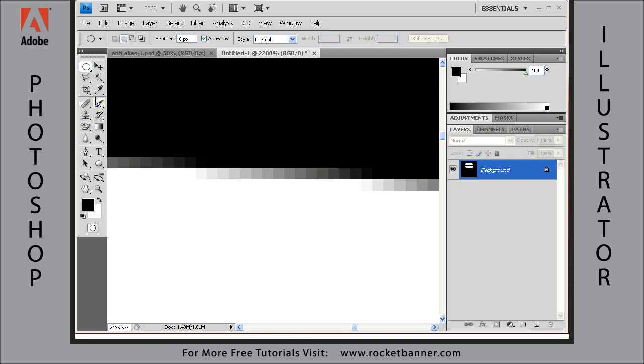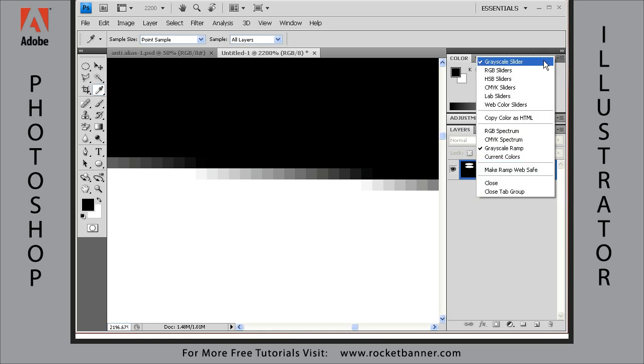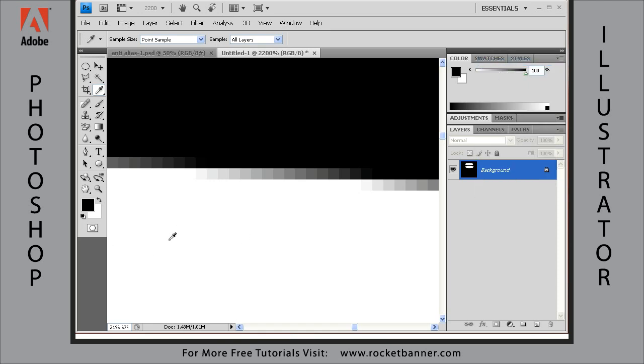Let me get the eyedropper tool and I'll show you exactly how it's working. I've got the grayscale ramp up here. If you don't have it, just go ahead and select it right here, grayscale slider. And I'm going to click in the white area here, and you can see now I have 0% black.